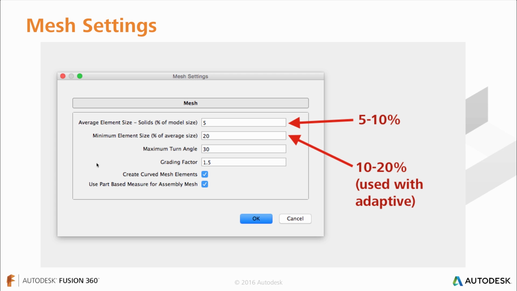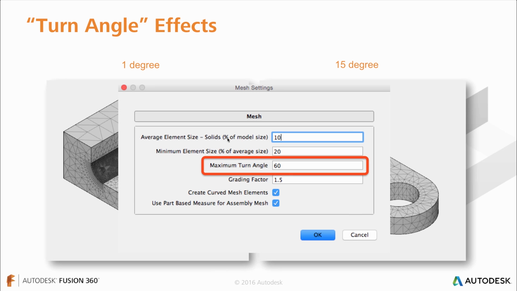Getting into mesh settings, I wanted to call out a couple of these. I kind of glanced over them before because I knew these slides were coming up. If you want to just refine the mesh manually rather than using the adaptive tool, you just use this top level one and you reduce it basically. So as you get into lower levels, it's obviously going to take longer to solve, but your results will be better because of it. The second one, they recommend 10 to 20%, but use it with adaptive.